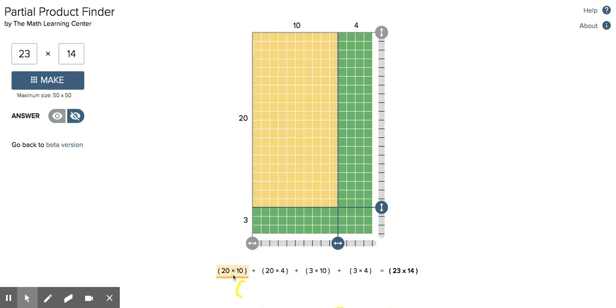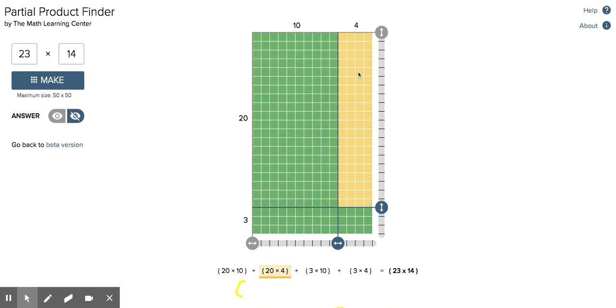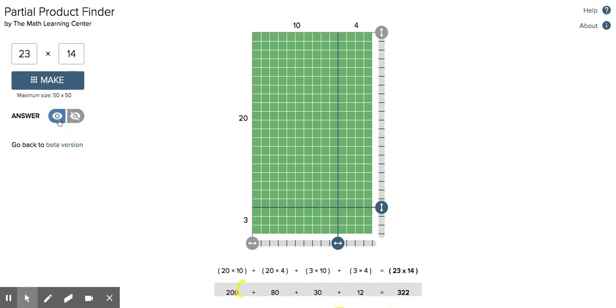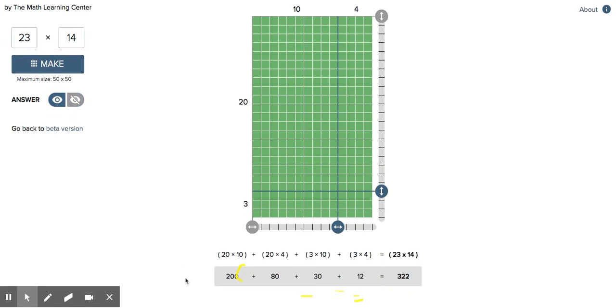And now I can see that I need to do 20 times 10 and I need to do 20 times 4. Then I come down and I do 3 times 10 and 3 times 4. And if I add those together, I'll make the answer visible. I'm going to get 322.